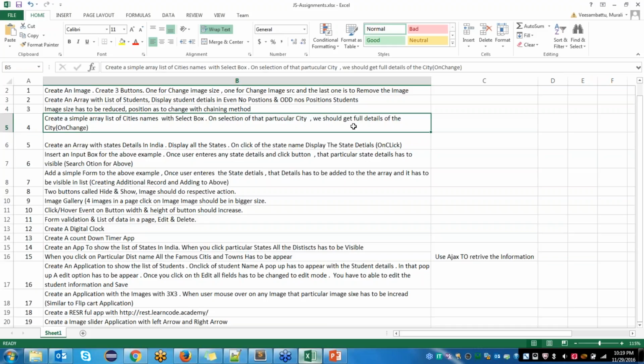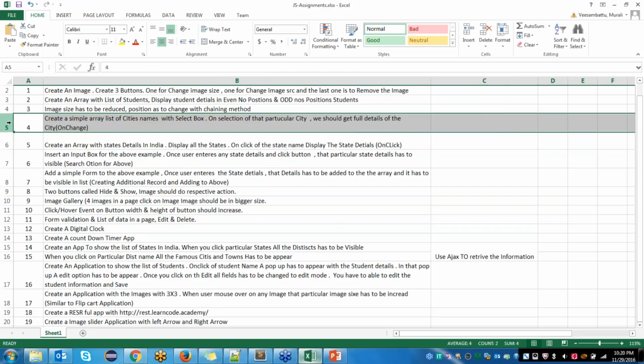Select means, you know, right? It's a drop-down box, select boxes. So there should be a list of select boxes, a list of cities in the drop-down. If I select one city, I should get that particular city's details like population, where it is, some information, maybe the picture of the city, something like that. Clear? Any doubt in this? Yes. The question is clear.